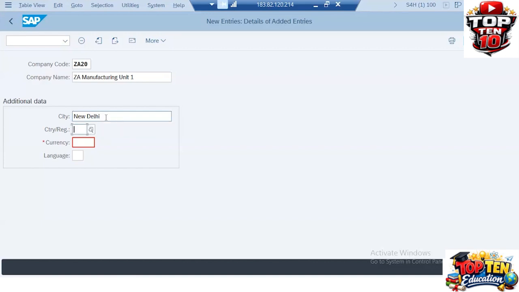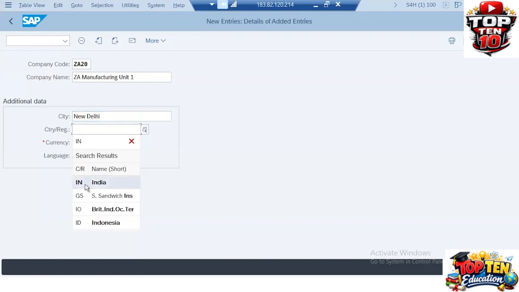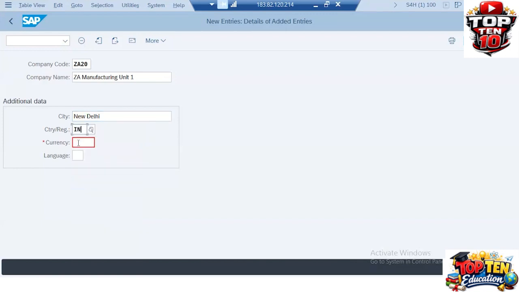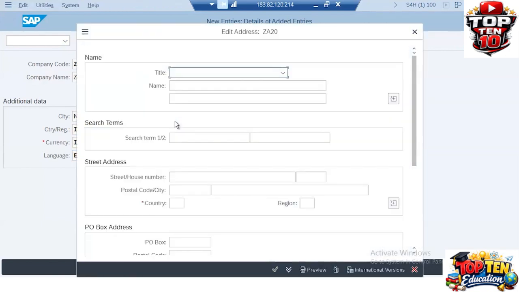And then country, we already know about the country. IN is India. Currency, we can take INR. Then language key EN. EN is English. Enter. Now there is one thing, title. The title for that company code is Company. Okay, company is fine.